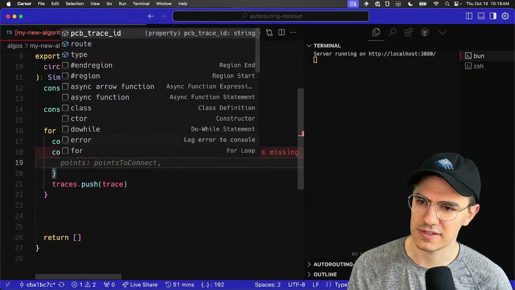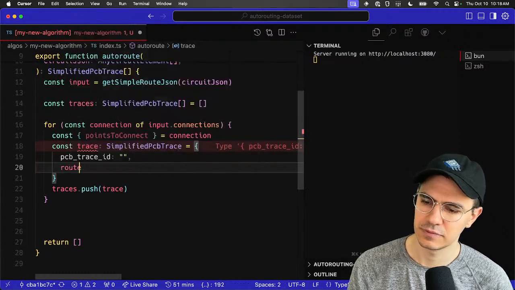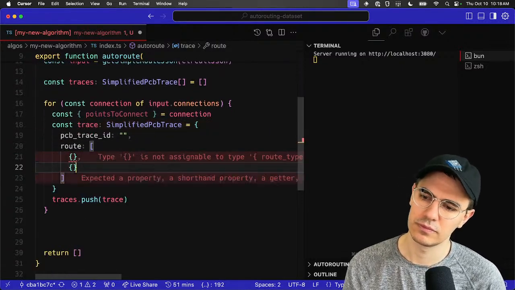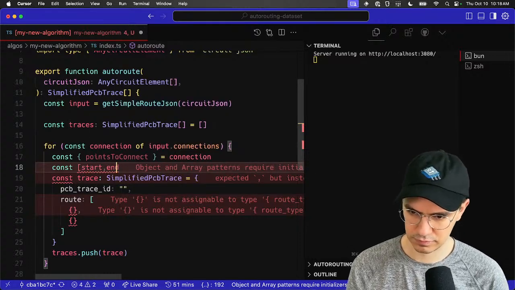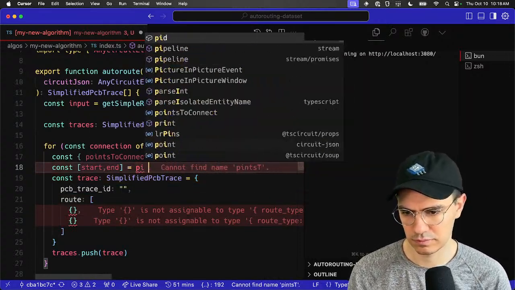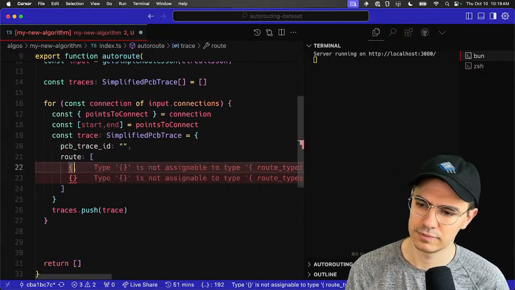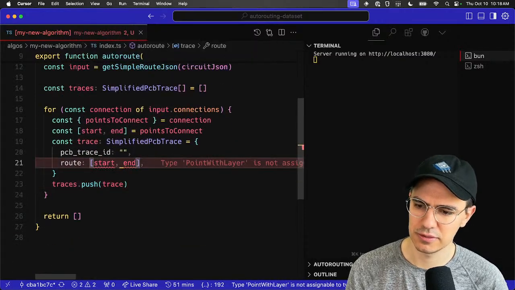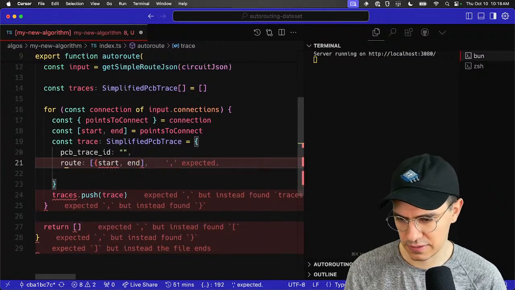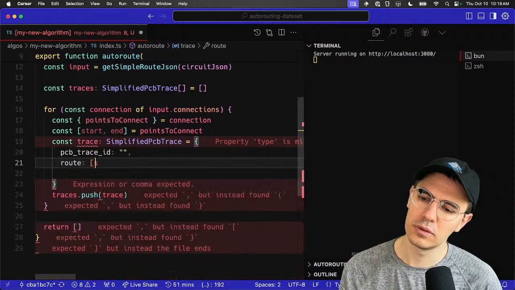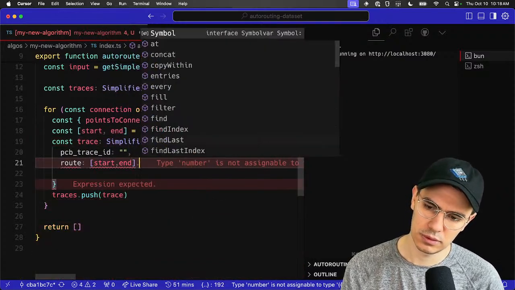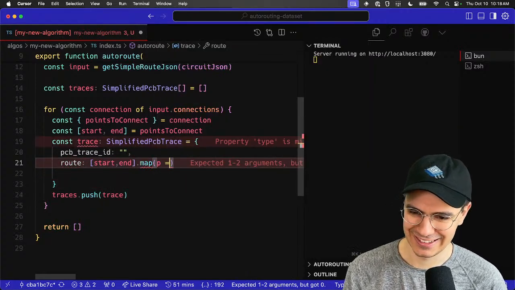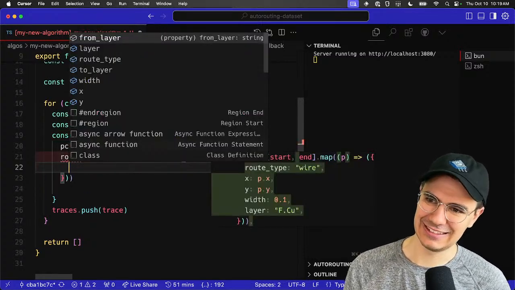And then what parameters does this take? PCB trace ID. Route. I might literally be able to put start and end in here. Can I do that? No? Let's do this. Oops. Oh my gosh, my typing is so bad today. Yeah, we got to give a couple things.